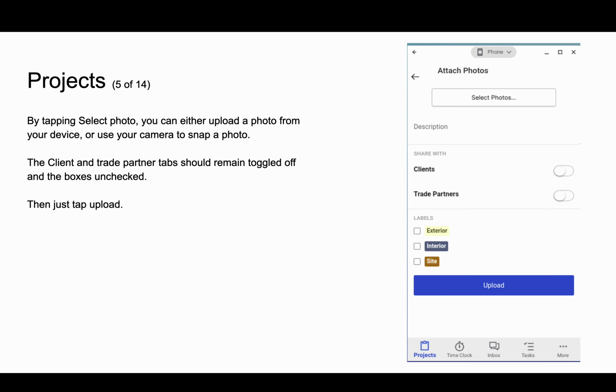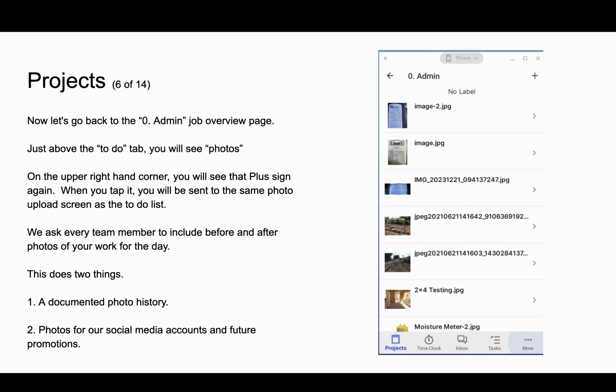Now let's go back to the Zero Admin Job Overview page. Just above the To-Do tab, you will see Photos. On the upper right-hand corner, you'll see that plus sign again, and when you tap it, you will be sent to the same photo upload screen as the to-do list.